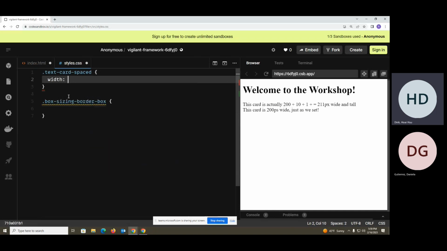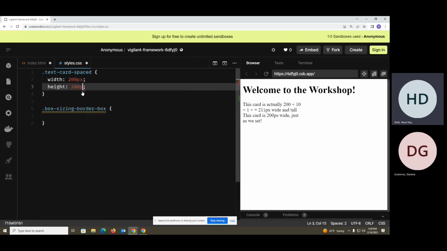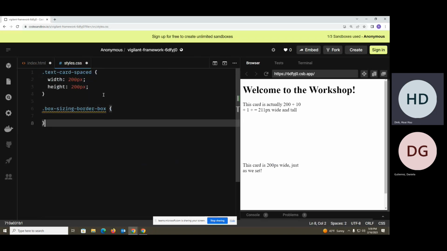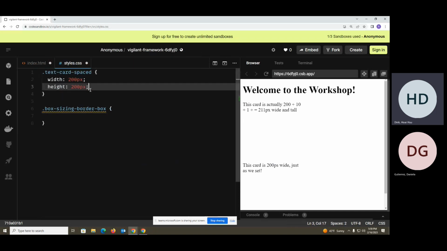So let's give it a width and a height of 200 pixels. So width 200 pixels, height 200 pixels. The way it's formatted is property name, colon, and then the value, and then units in this case, and then end with a semicolon.